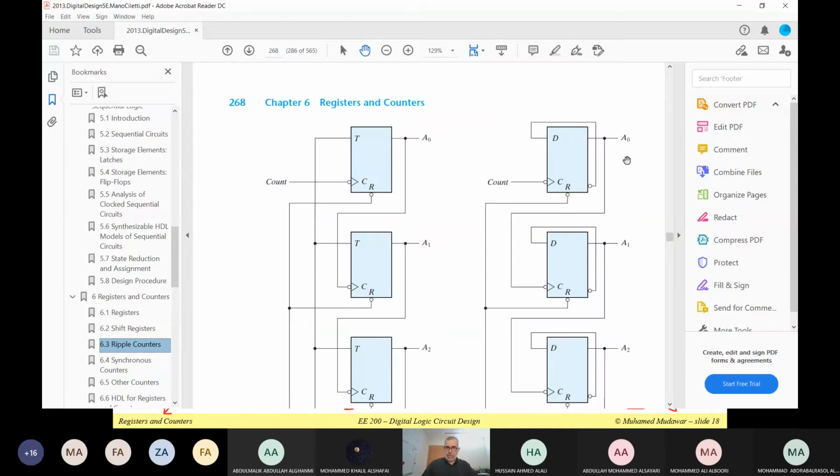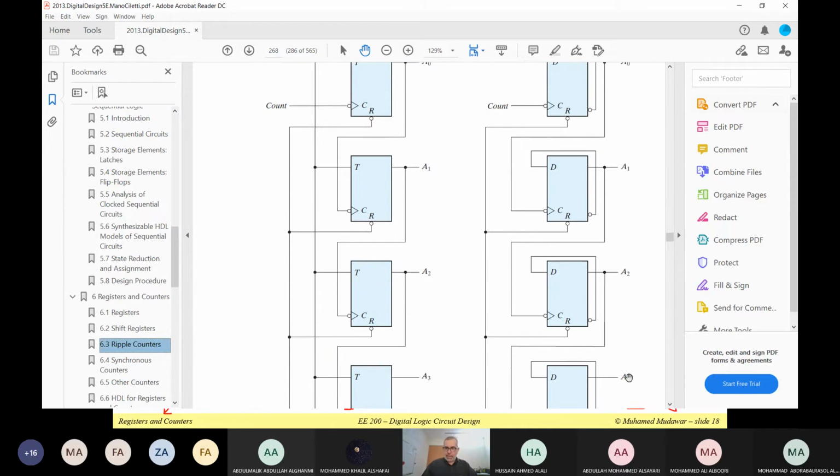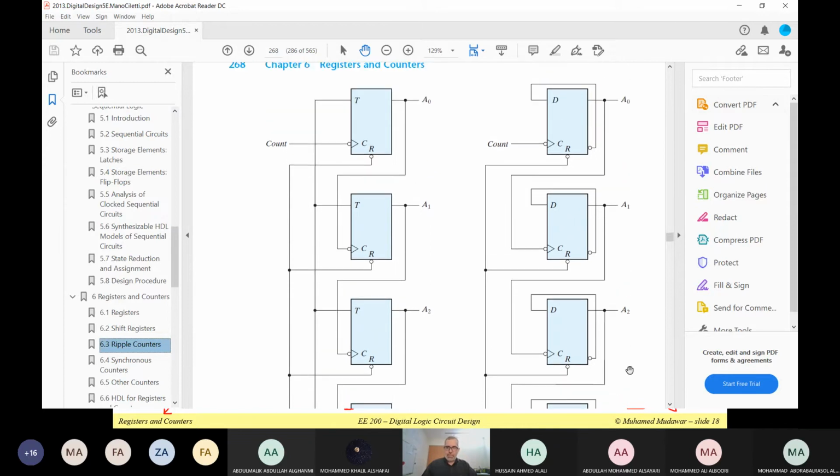Notice that in the textbook he showed A0 on top and A3 at the bottom, and I showed it the other way around. I showed A3 on top, Q3 on top, and Q0 at the bottom. Notice the clock here, the count, is connected to the clock input. Again, he's using negative edge and I'm using positive edge. It does not really matter. These are edge-triggered flip-flops. So notice how he's connecting.